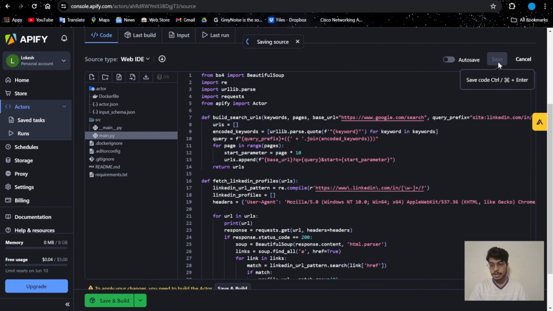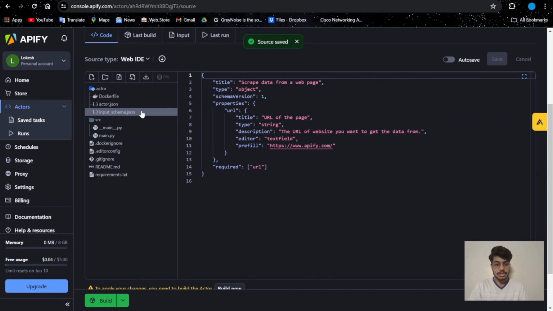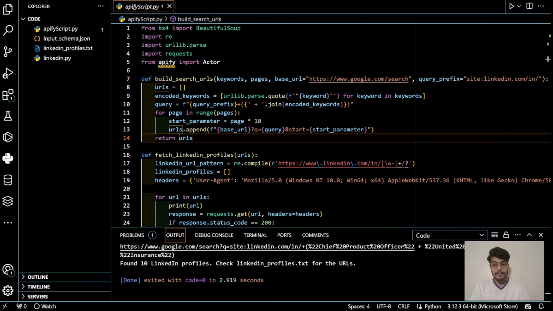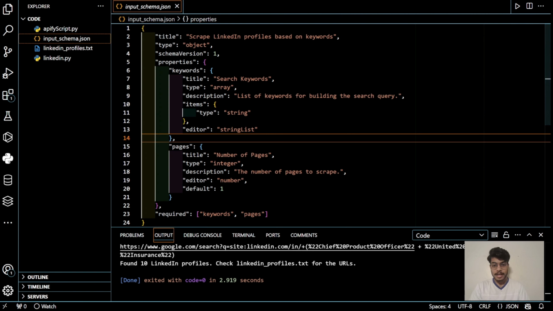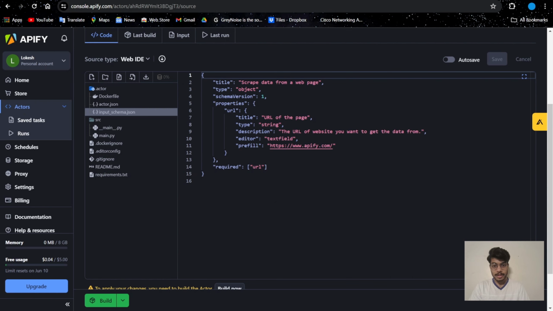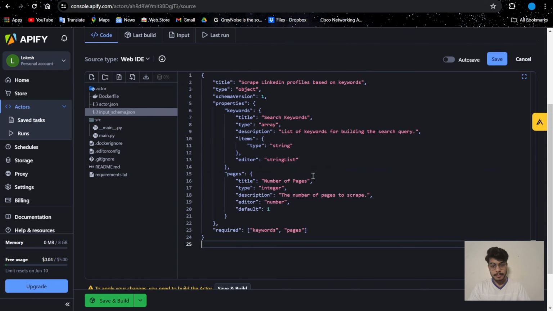As simple as that. Click on the save button and then we need to change this input schema, as this input schema is a default one in which we can't give any field. There is only one text field. We need to give different keywords and the number of pages. So we need to define our own text fields. So I will go back to my editor and go to input schema and take this from here. These are the same things which we created directly from OpenAI. I will go here and paste it here.